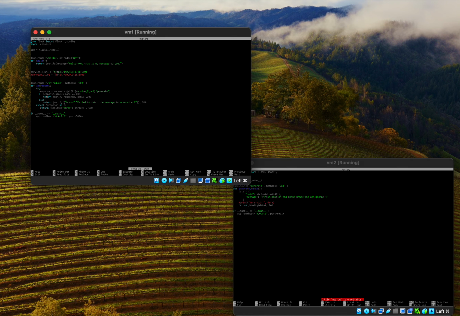If you see what this application is doing, it's going to call the URL of VM2, and VM2 is going to return the data, which has the runtime, creates the UID, and says virtualization and cloud computing assignment 1. Then the response is populated by this VM. So VM1 calls VM2, VM2 performs some operation and returns the response to VM1, and then the output will be printed. I'll show you how it looks.